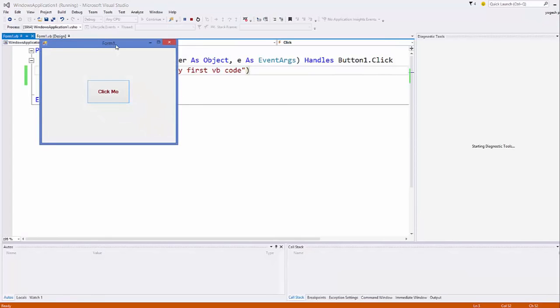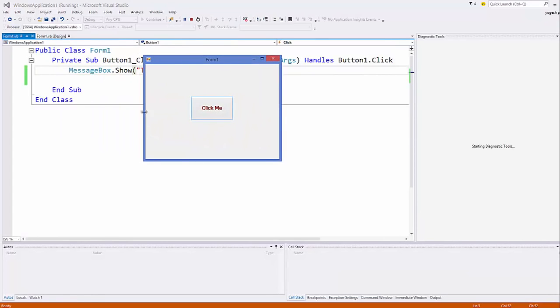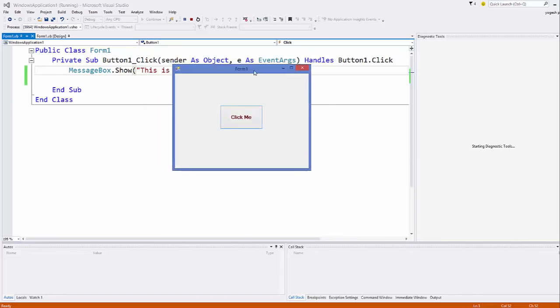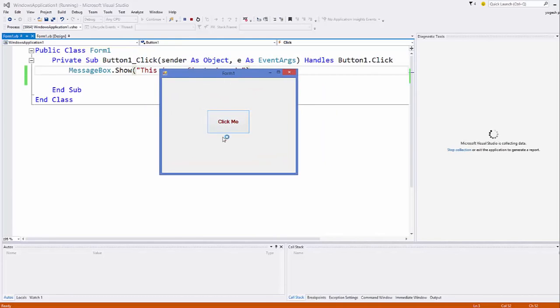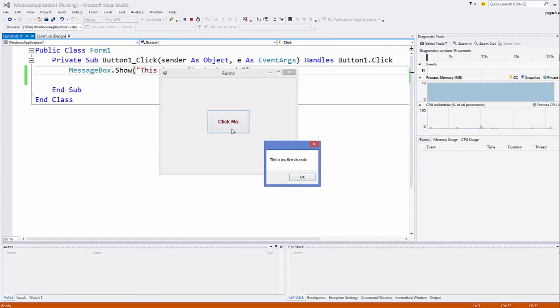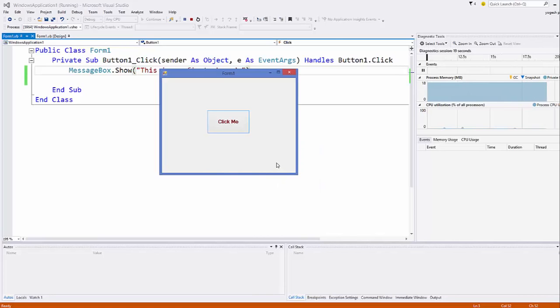So now you can see our form is running. This is the design we have created, and there's only one button here, and when I click this button, click me, it's going to show me this message called "This is my first VB code." So in this way you can create your first Visual Basic project in Visual Studio 2015.